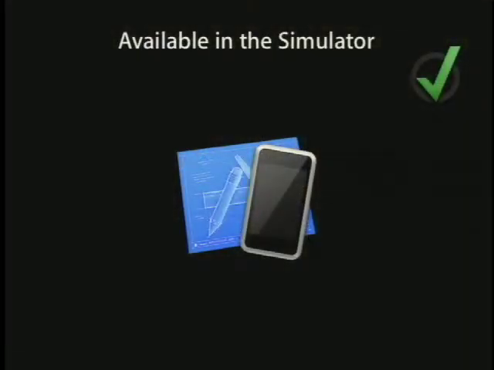The camera is not. You can't take video and you can't take pictures from within the sim, but you can get the Saved Photos album. You can write to it. You can read from it. There's actually a stock set of sample photos that come with the simulator. I think it's like somebody's graduation and someone's vacation, and I don't know, you can kind of feel like you're a part of their life. It's pretty nice. So those are right on there. You can do all this in the sim.